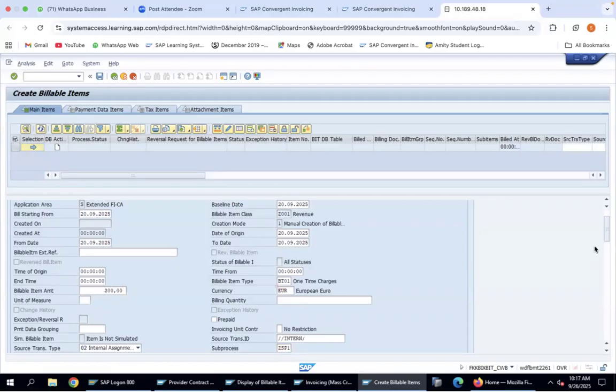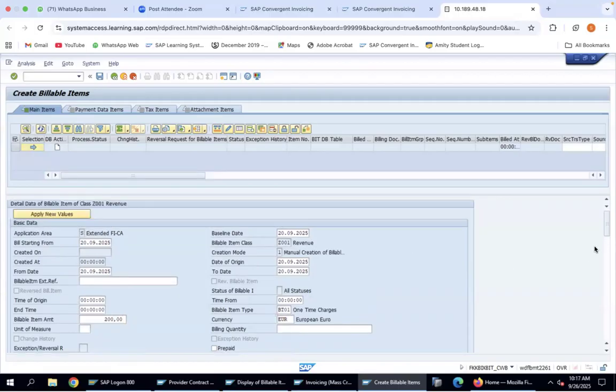After that: without SIT, can we create BITs? Yeah, directly you can create. No problem with that. SIT is only for usage. For one-time charges, recurring charges, discounts, credit memos, debit memos, billing plans, you don't need any SIT. SIT can be created only for usage. Now after putting that, click on apply values.